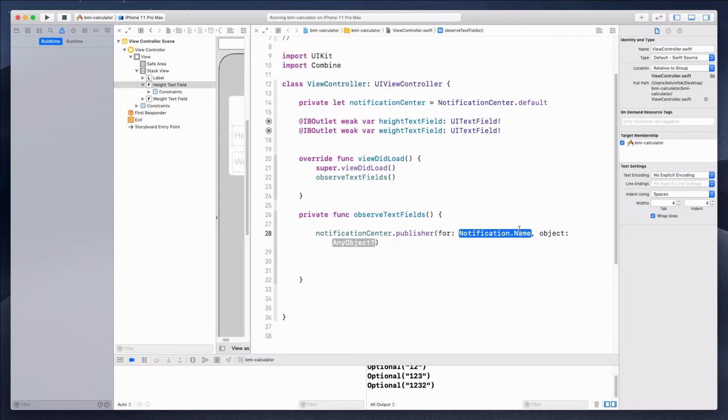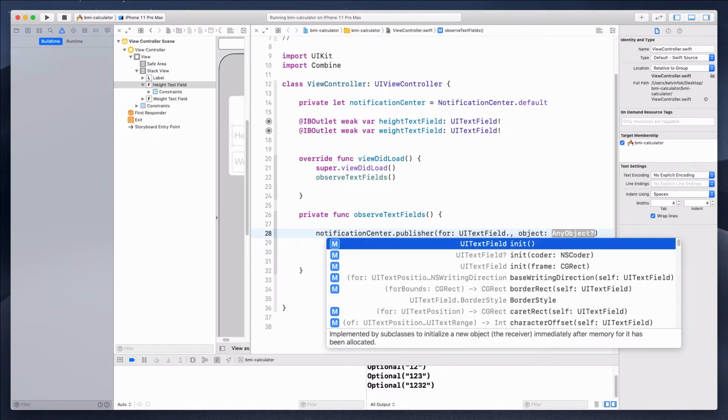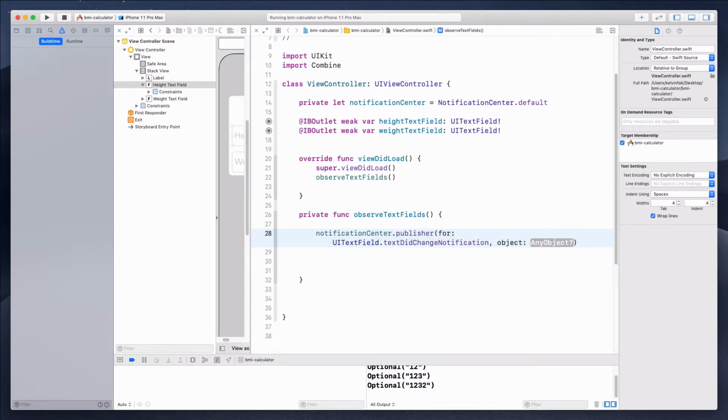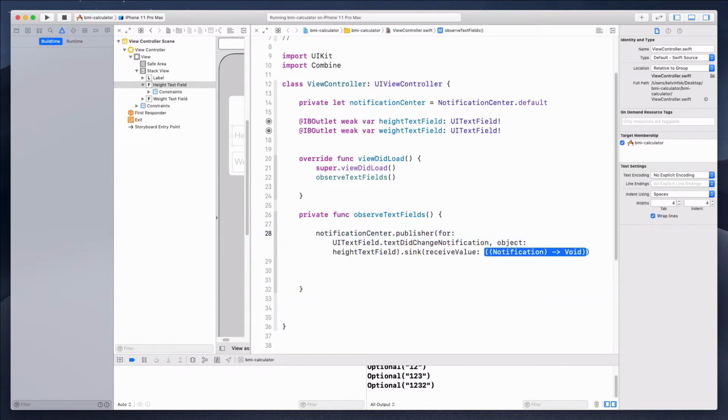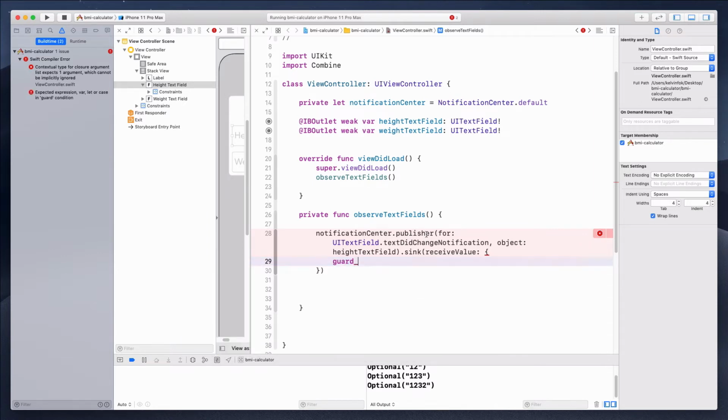Okay, so we need to put in a notification name, so it will be UITextField dot, let me see what's that, textDidChangeNotification, okay? And for the object, it has to be one of these text fields over here. So let me just put in the height text field over here, and let's do dot sink. All right guys, so if you have used RxSwift before, then this could be quite familiar. Okay, but I started RxSwift pretty late, so this was pretty new to me as well, the whole reactive way of programming, and it took me a while to really understand this.